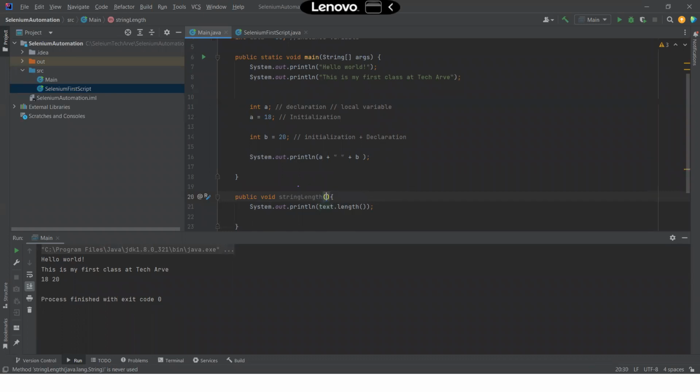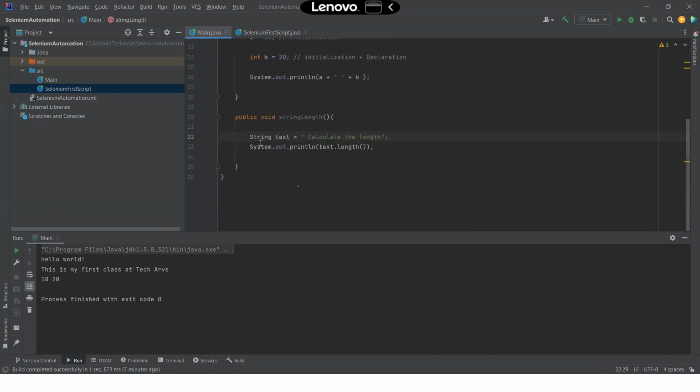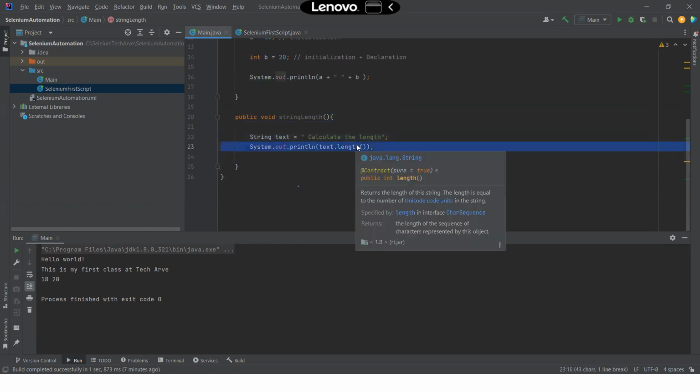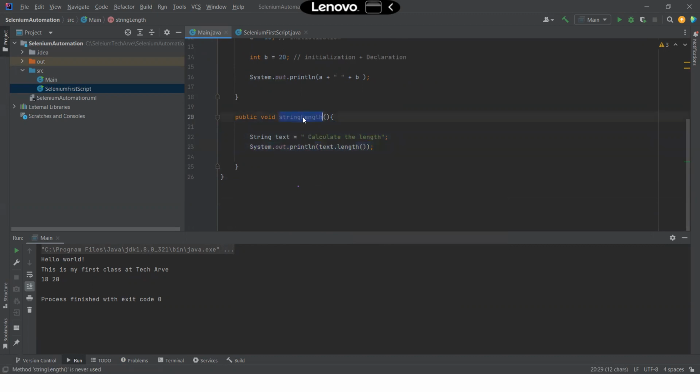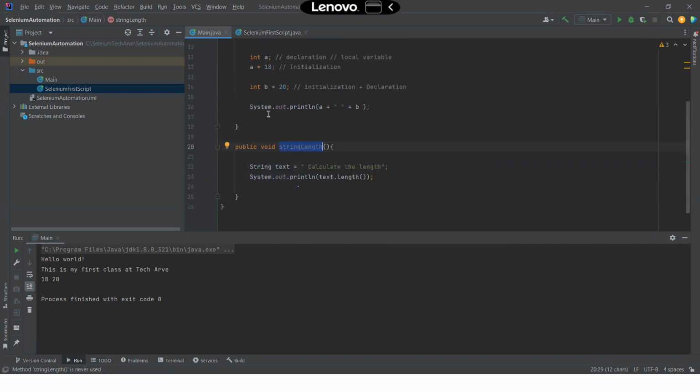Now, instead of this advanced thing, for a while let's just remove this from here. And I would say string text equals calculate the length. Now I want to calculate the length of this string, right? I would simply say system.out.println text, whatever is stored in this text, this would print out the length of that text. Okay. Now I only have to call this method inside my main method, and this will print out that thing for me.